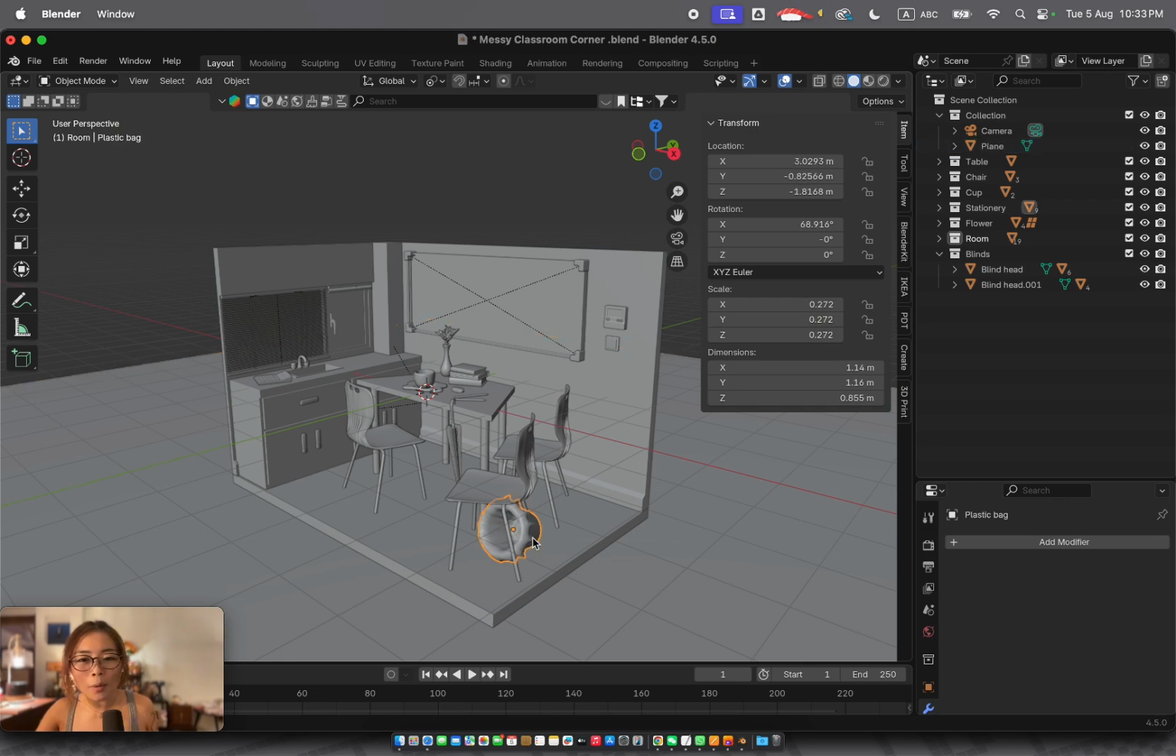the bin. So I'm going to search for the bin. How am I going to search for the bin? I don't know where it is. From the outliner, we missed that.